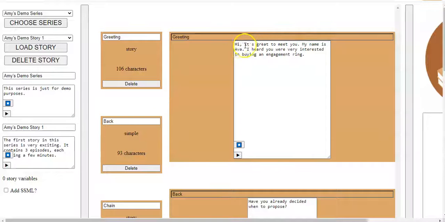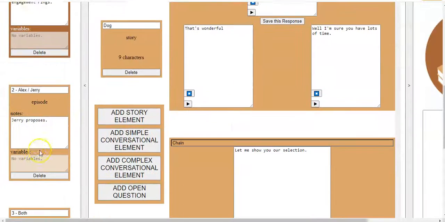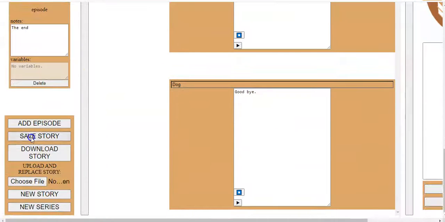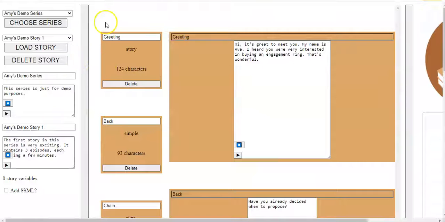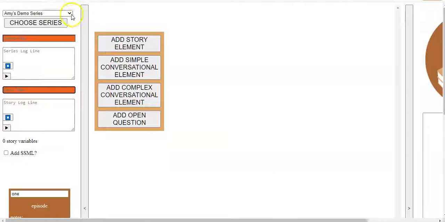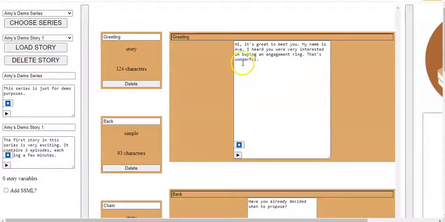So now I've saved this to the database, and if I make a change, let's just say I want to add some more information to this sentence here. I heard you're very interested in my engagement ring. That's wonderful. Okay, now what do I do? I just come down here and I save the story. And if I refresh the screen all over again, come in, like tomorrow or whenever, I'm going to choose my series, I'm going to load my story. Yep. Then you'll see it saved my information. Right, so that's how that works.